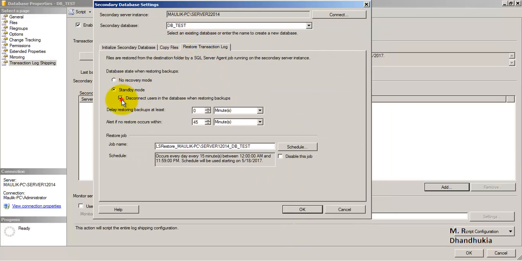For the restore part, I will want the database to remain in the standby mode. So I will select standby and disconnect users in the database when restore is happening, right? When restoring backups, when the transaction logs are being applied. Okay, so if we have any particular need of delaying the application of transaction logs to the destination server, then we can specify some time period interval over here. Right now we don't have such a requirement, so we'll keep it as 0, and you can specify the time period after which the alert should be generated.